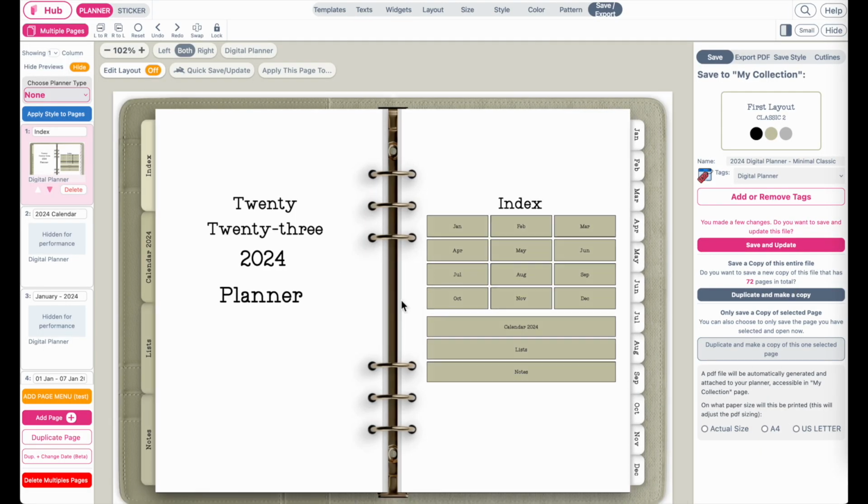So this was how you can transform your 2023 planner into a 2024 planner without having to manually change the widgets. Of course, you can also create 2025 or 2026 versions with this same technique.